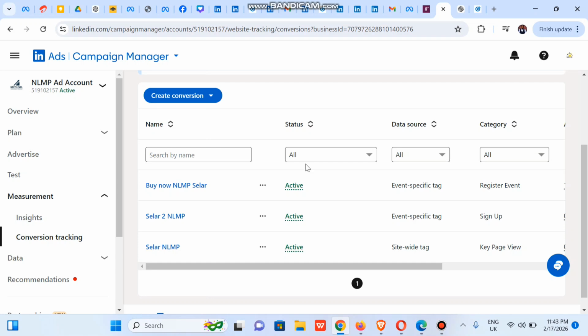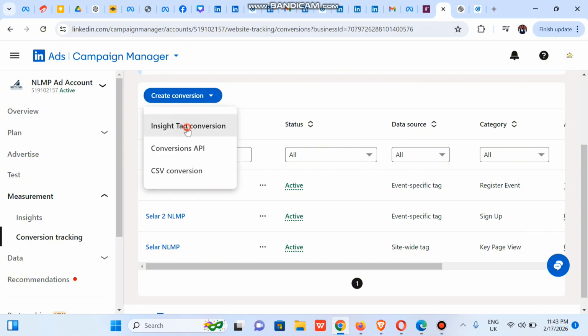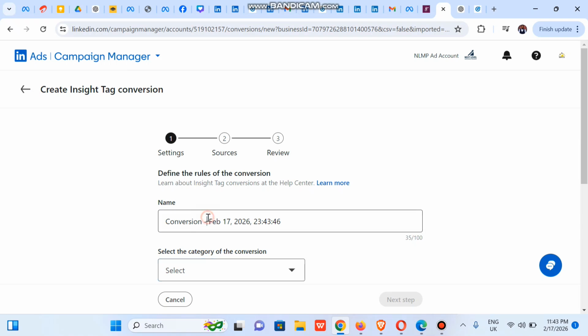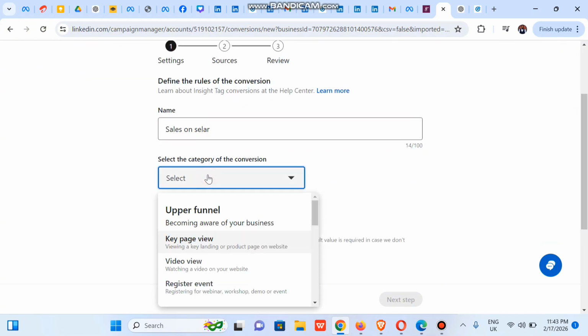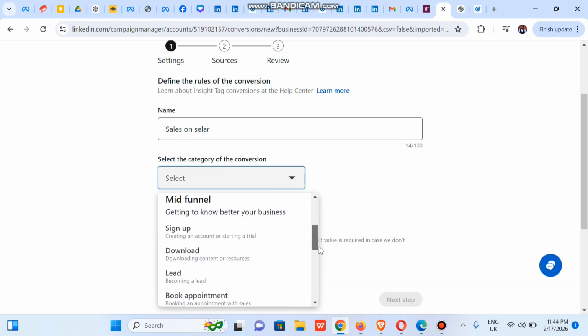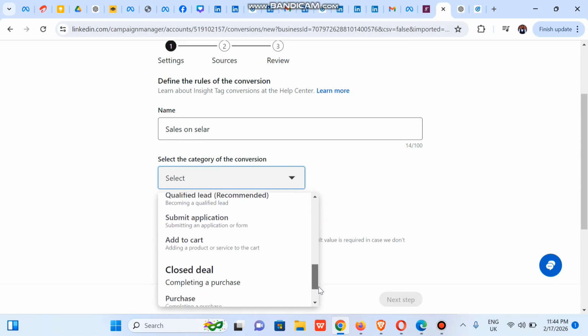All right. So now you click on create conversion. This one, we're going to track sales. So you click on create conversion, then inside tag conversion. Then we give it a name, seller sales. Select the category. Let's just look for purchase, something like that.